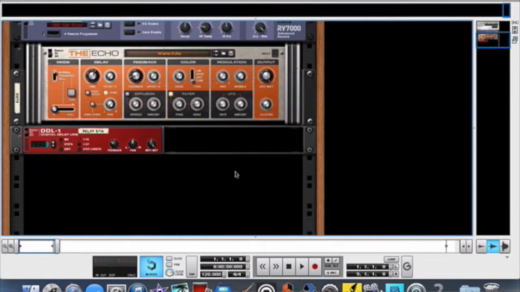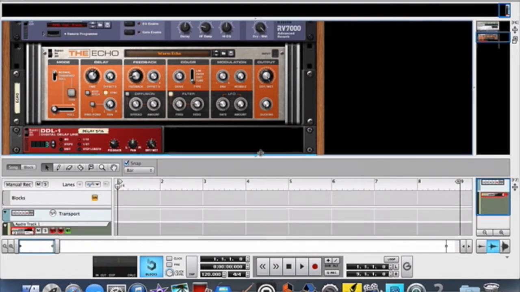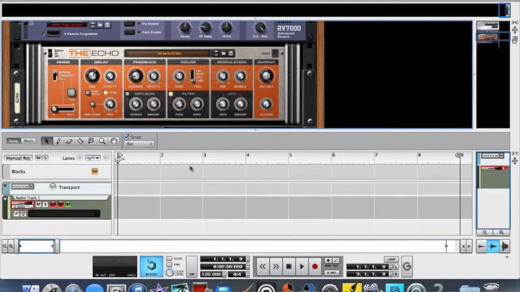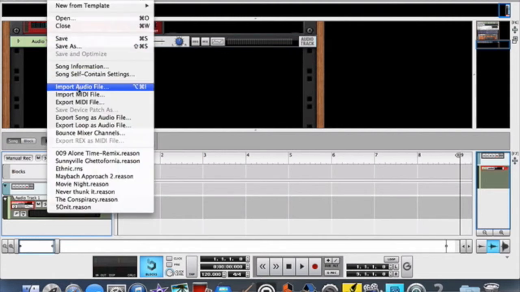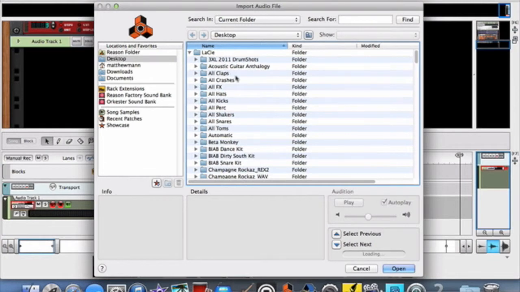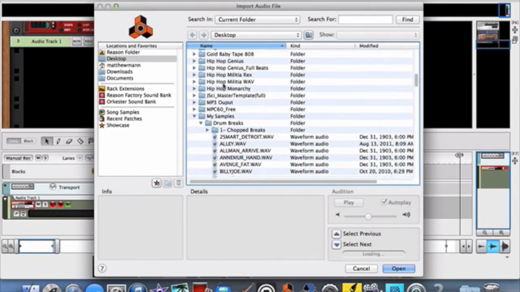What's good, everybody? I'm back in Reason 7 with a tutorial on how to chop drums. We'll be using the audio slice feature that's new in Reason 7, and we'll first of all start by opening an audio track, and we'll just go down here to the sequencer menu to verify that that's created, and then we'll want to go to import audio file, and that brings up a list of folders where I keep a lot of my drums.